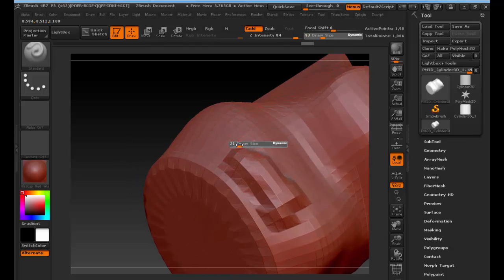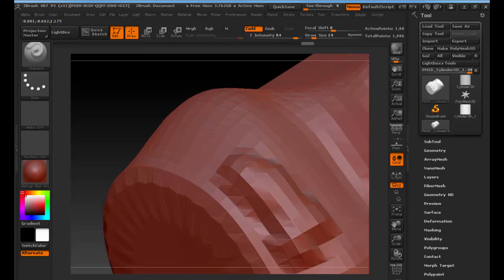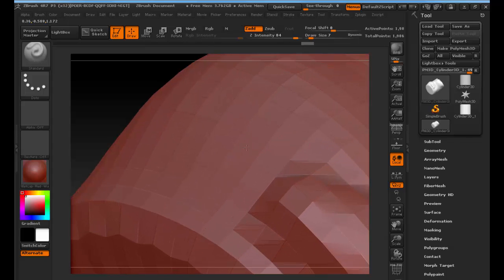If I make this brush really tiny like this, and I try to do anything, there's not enough points there. I'm not even hitting a point. There's nothing happening right inside here, so I can't physically add detail to that area.